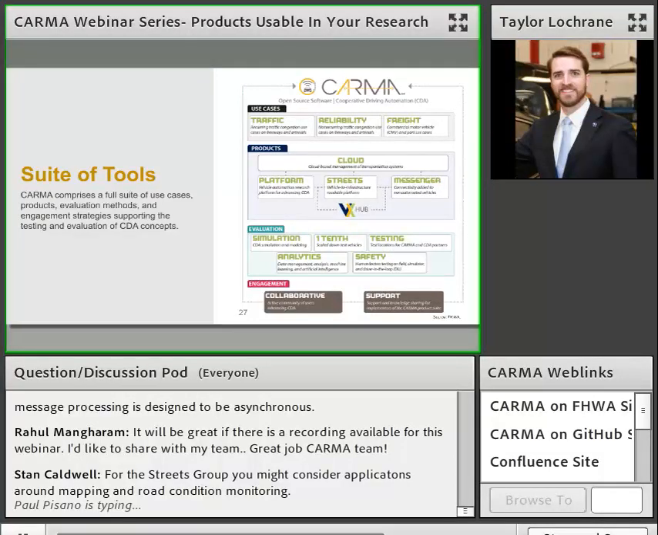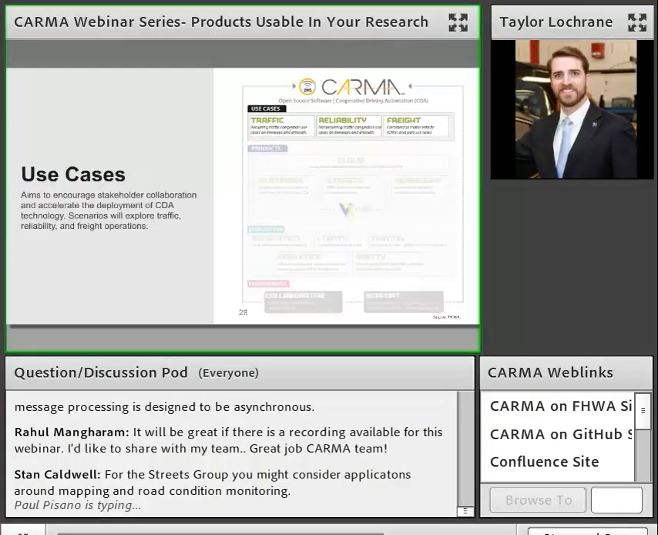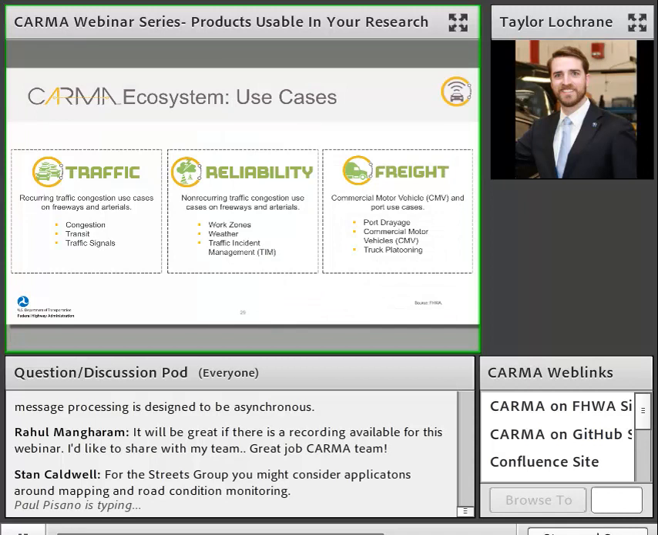It's broken into a set of tools that we're going to go through. So we're going to walk through the use cases just now, but I talked about products and evaluation and collaboration as the key components, but what are our key research areas? And so what we decided to do is focus into three major categories, let's say research tracks within the CARMA program. And so our first research track we're calling traffic. So that's where we're going to do all of our recurring traffic congestion use cases on freeways and arterials, looking at congestion, looking at transit and traffic signals and optimization, and looking at that use case for how the technology can really help us manage the recurring traffic issue.